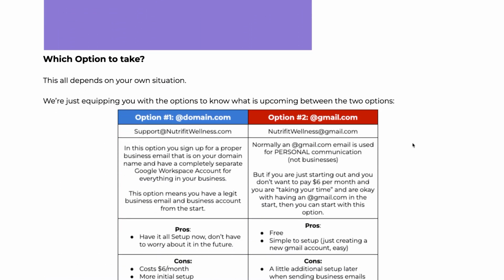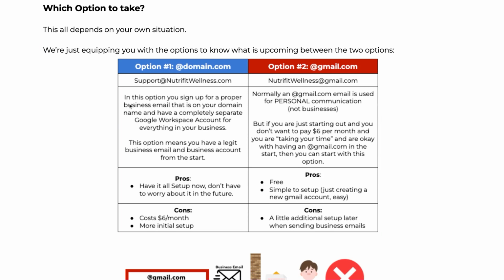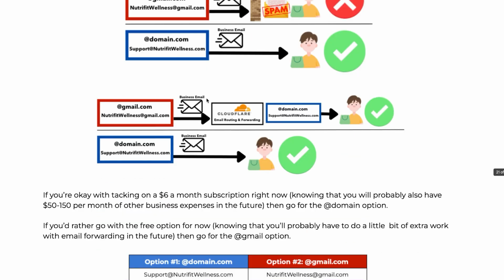We're just equipping you with the understanding of, hey, cool, this is going to be $6 per month, requires a little bit of extra setup right now, but I got it, I'm good to go. Versus option number 2 is going to be free, very, very easy to go ahead and set up right now, but there's going to be more setup later on. So again, completely up to you to decide which option you want to go with.